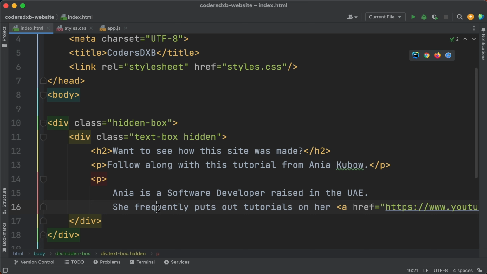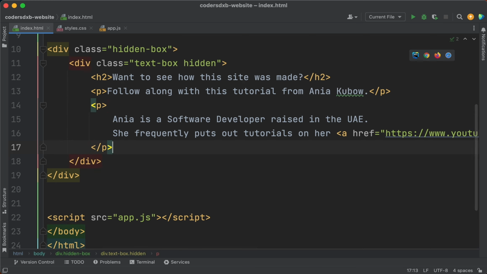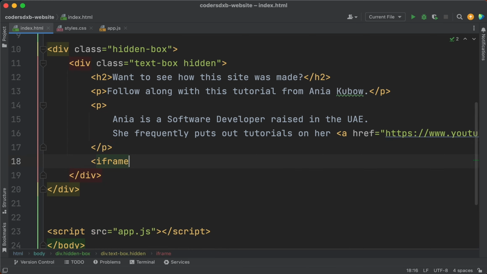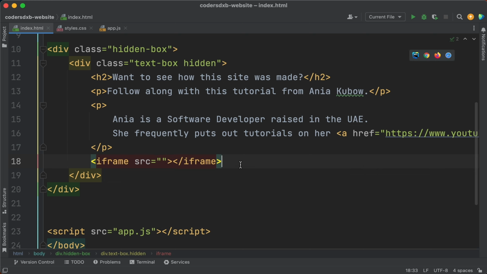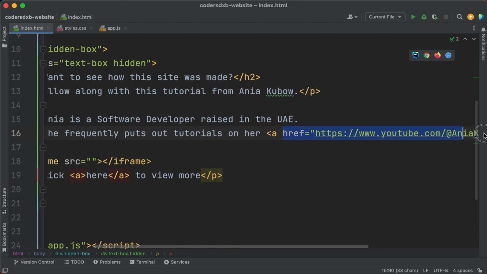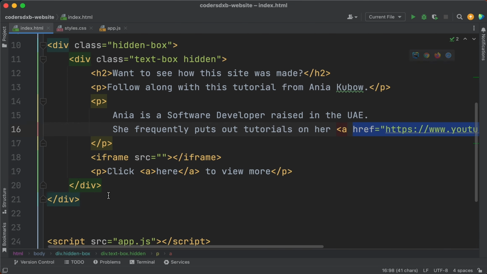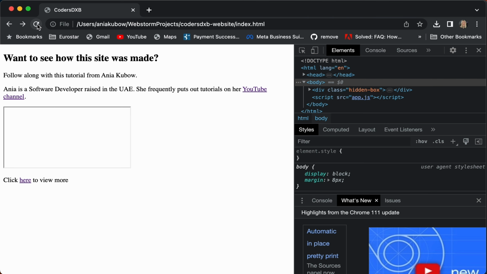So wonderful. Next, I'm going to put in an iframe. So let's actually put in the iframe here. And this iframe is essentially going to go to my YouTube video, which we obviously don't have yet. And I'm going to put a P element here after that saying click here to view more. And I'm going to wrap this in an A element as well. So it's a link and I'm just going to link it to the same thing, so my YouTube channel. So I'm just going to paste that in like so. So wonderful. That should look like that.